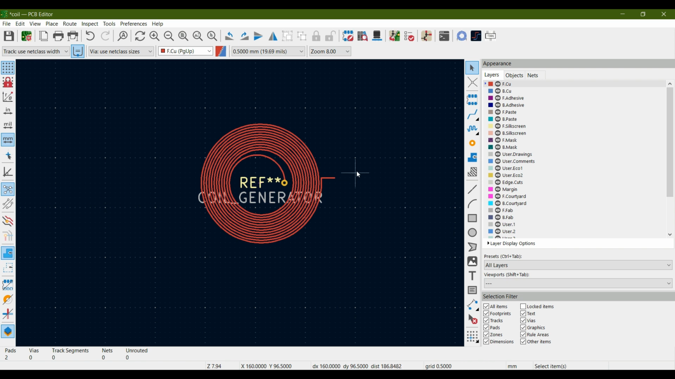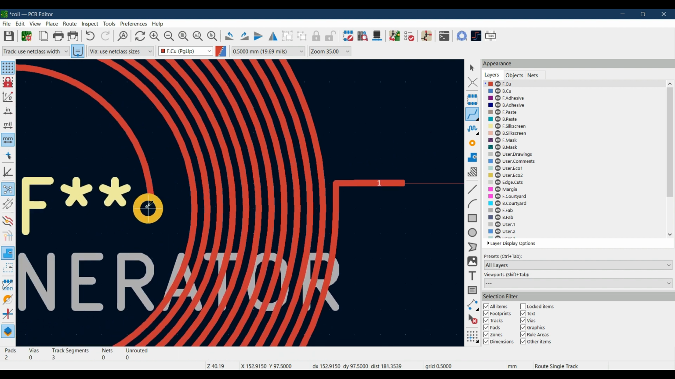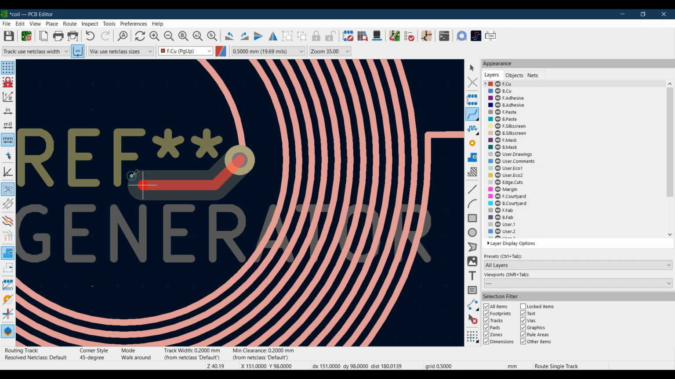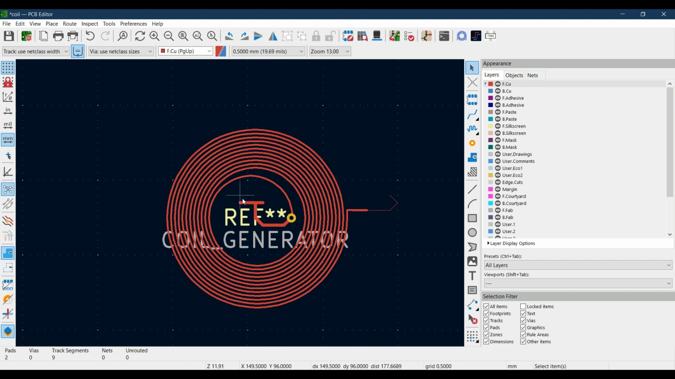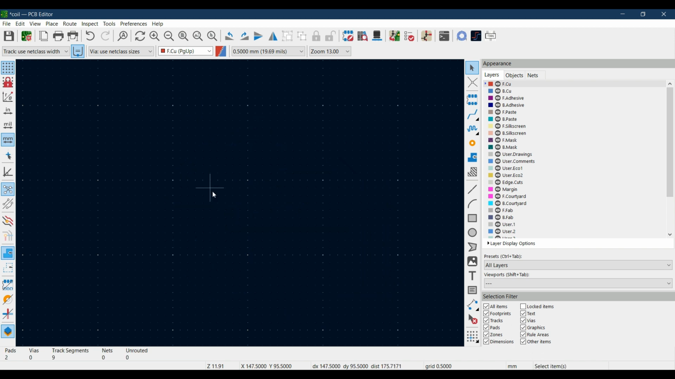Similarly you can add tracks over here by clicking on this. You can connect this and route anywhere like this, and you can also make a connection with this one and draw and connect this coil with your circuit. Let's delete this and let's make a 2-layer coil.